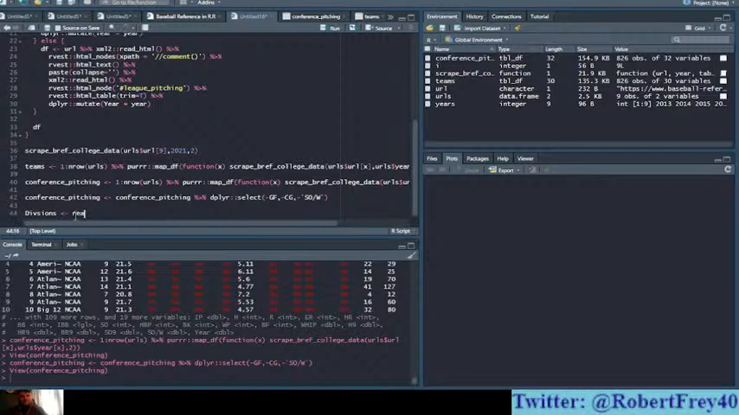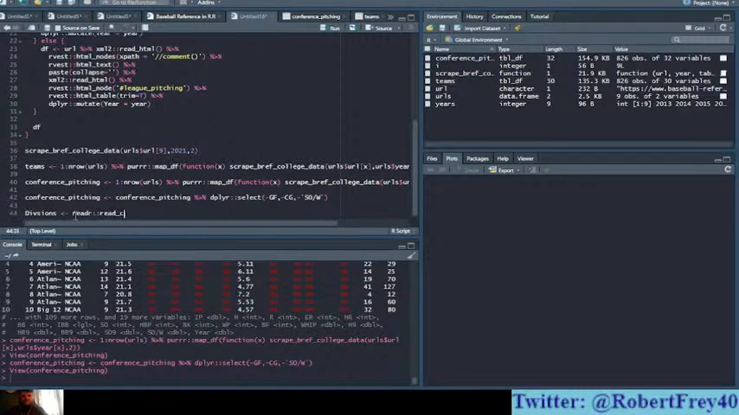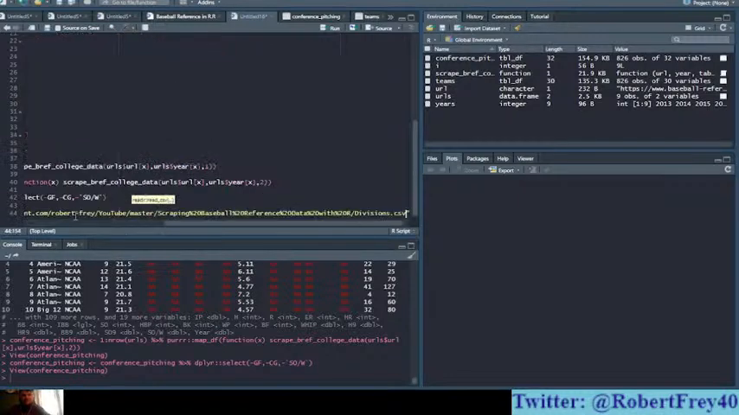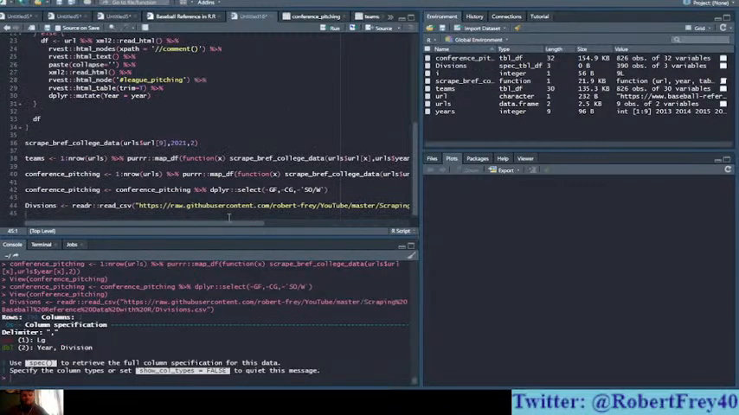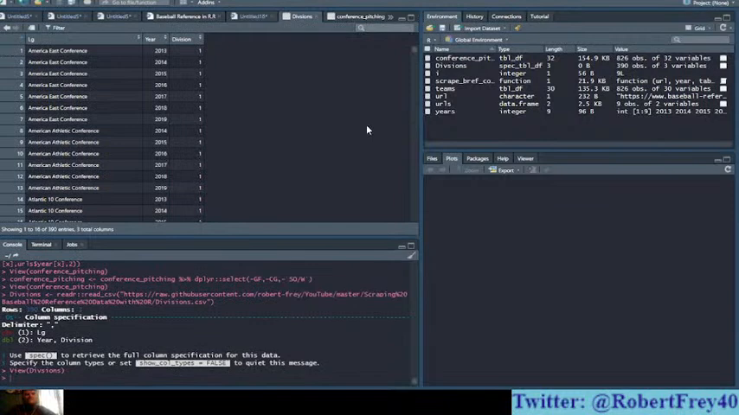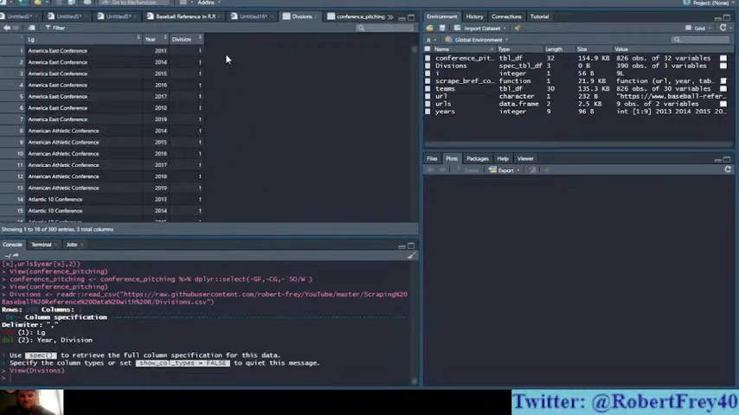And actually, we're going to use the readr package. So readr, read underscore CSV. And then this is where the link comes in. So there you go. You got divisions. And so that's from 2013 to 2019. You could add the future columns there.